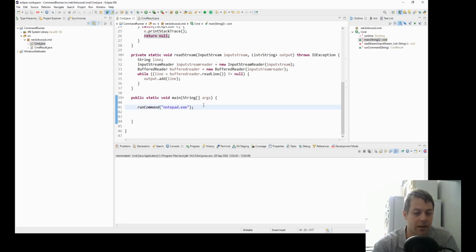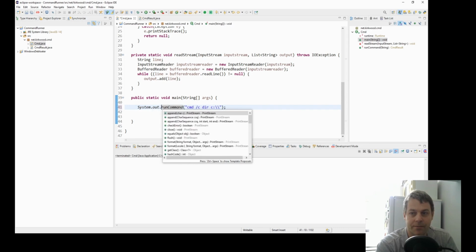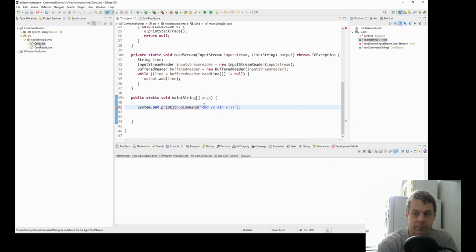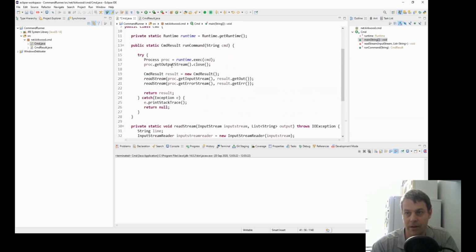Now another thing we can do is run command lines. So if I run the command with cmd for command line and then slash c, I can run a command. For example, I could do dir for directory and c colon backslash. I need a second backslash in there just to escape the backslash in the string. I just need to system out print line the result there, so that I'm system out print lining the toString method of the command result.